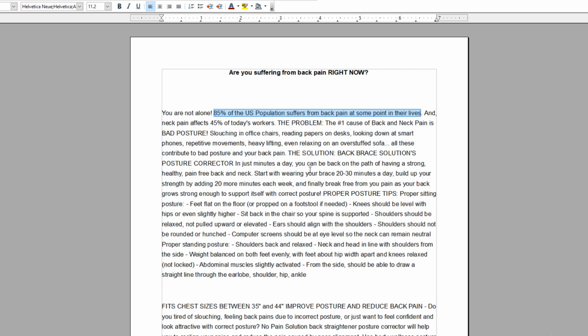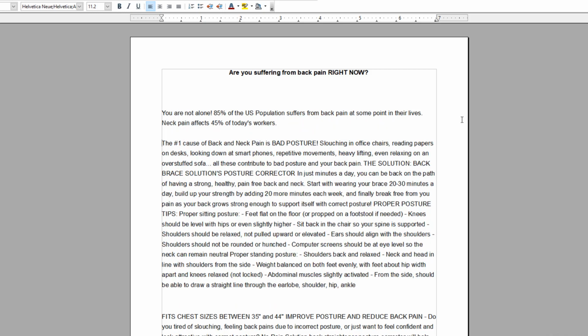Neck pain affects 45% of today's workers. The number one cause of neck and back pain is poor posture. Slouching in office chairs, reading papers on desks, looking down at smartphones, repetitive movements, heavy lifting, even relaxing on an overstuffed sofa. All of these contribute to a bad posture in your back and neck.